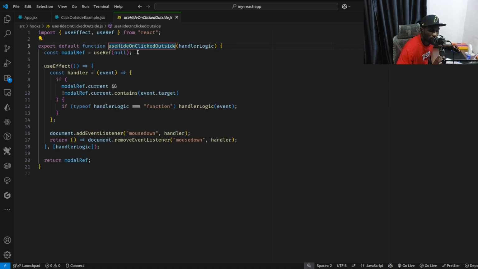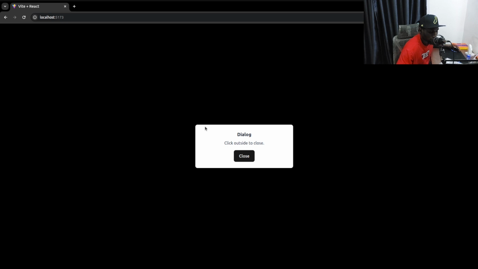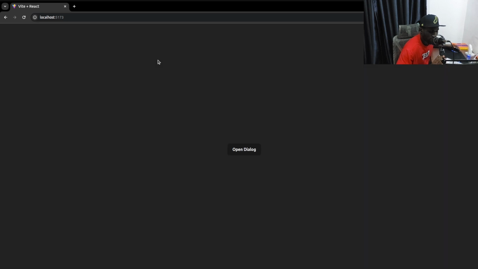So if I move into this useHideOnClickOutside, you can see how the internals are. We are just trying to listen to a DOM event, and we are trying to call that handler when that mousedown event is called. So this is how it looks inside the useHideOnClickOutside hook. And if we go over to our DOM, you can see it when I open this dialog and I click anywhere outside this dialog. I'm clicking inside the dialog right now. If I click anywhere outside, the dialog closes. So feel free to use this hook and feel free to apply it wherever you want to apply it.